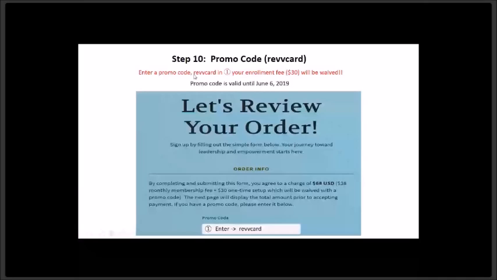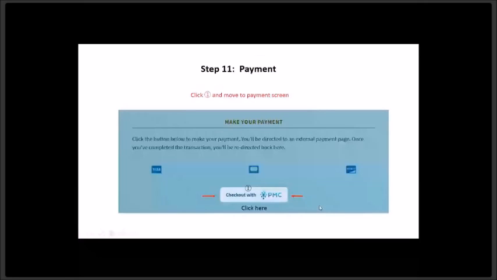And then once you put it in correctly, it will actually reduce the price down by $30, because there's normally a $30 one-time setup fee, but it will be waived with the promo code. Okay, so once you have the promo code in there, you click on the button right here that says checkout with PMC. Okay, and that will continue on to the payment screen.